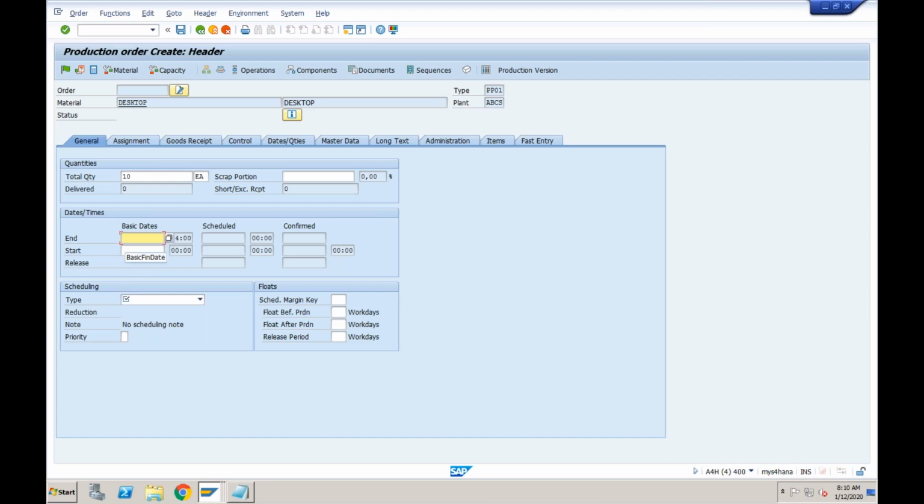Because it is not going to take much time, I'll say 12/01/2020. I'll start today and finish today itself because it is a very small quantity. And here in the type, just go for the backward calculation. Just press enter. Start date must not be later than the finish date. Just remove this. The system will automatically perform the calculation. When you say backward, the system will automatically update the start date.